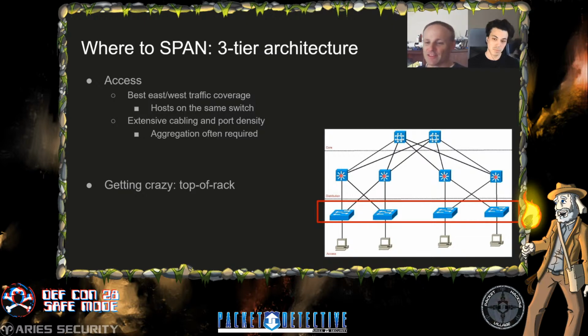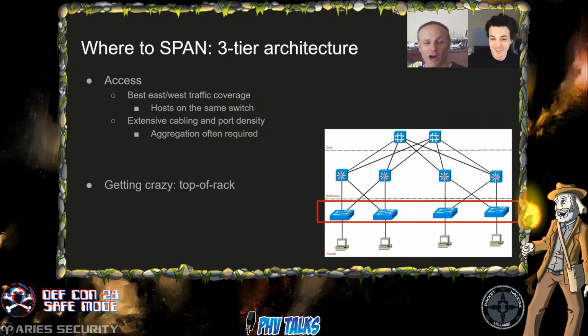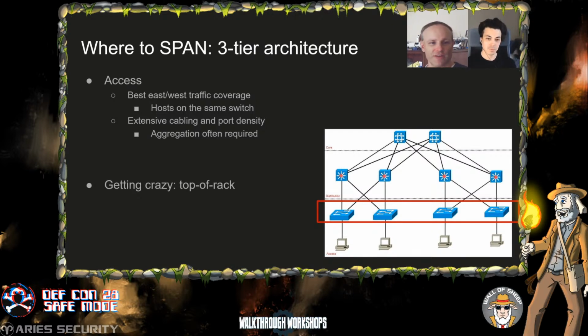All right, finally, the access layer. Like I mentioned with taps, this is another perfect world situation. If I could just wave a wand, I would just span at the access layer, because you're going to get the most traffic. You'll get almost all your east-west traffic here, even hosts on the same switch.